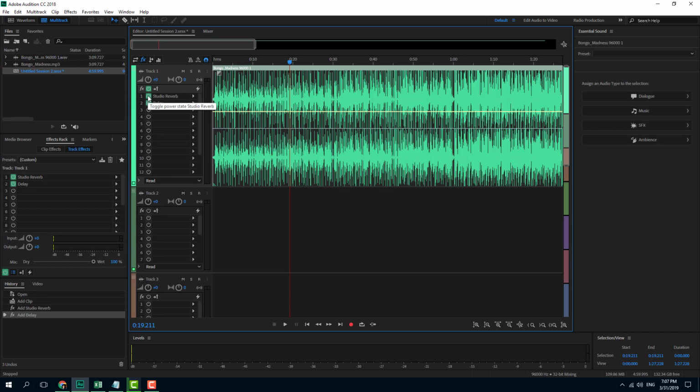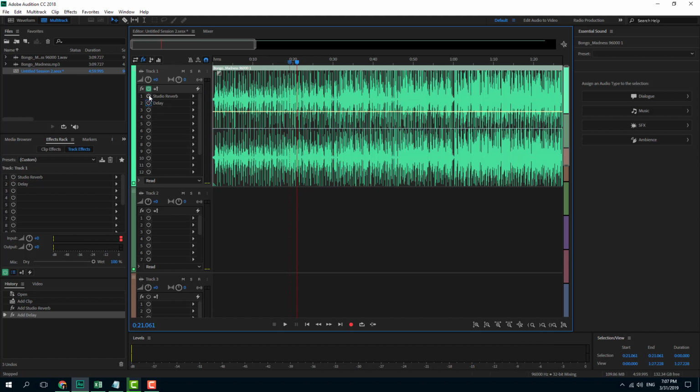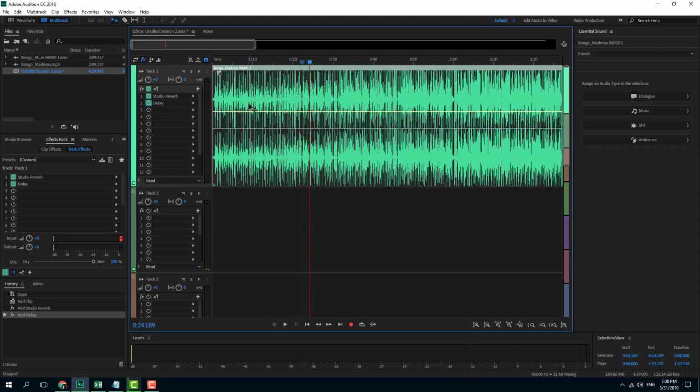So you can see that you can enable and disable this. So if I were to disable the studio reverb, let me just play that out. Only the delay is there, and if I were to enable the studio reverb, only that is there, and I can enable both as well. So that is how you can apply effects in a multi-track editor inside of Adobe Audition.